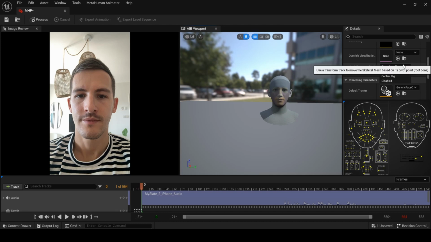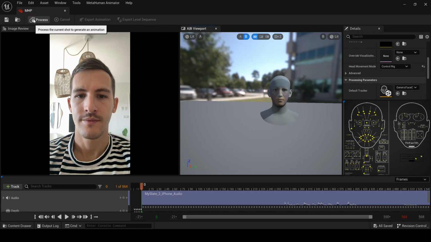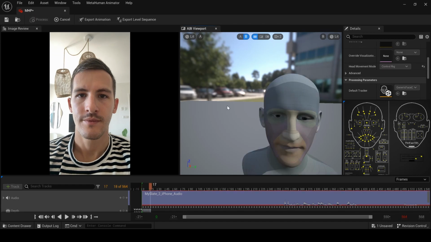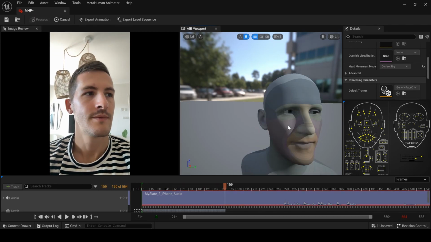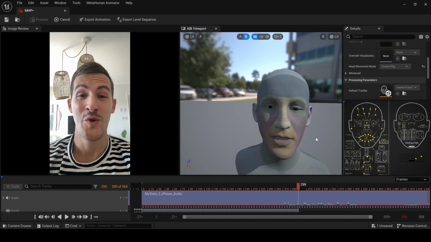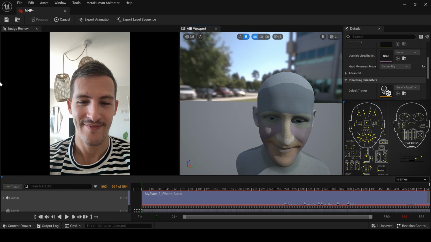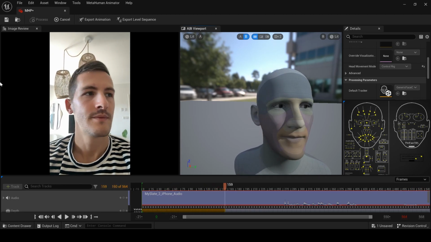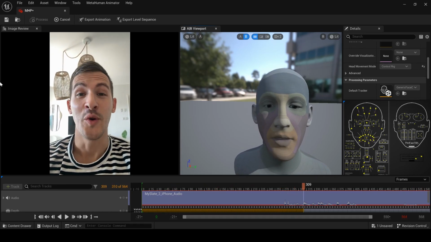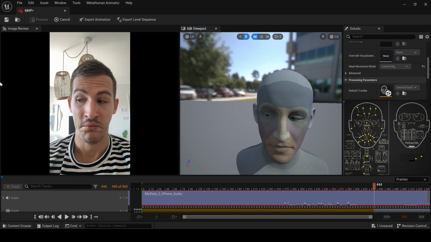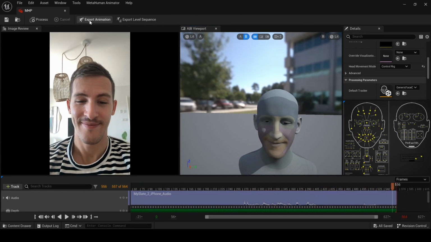Finally, click on Process. It will kind of process 2 times and you will see all the magic of the Metahuman Animator. The overall process with the new plugin of the Metahuman Animator is done.